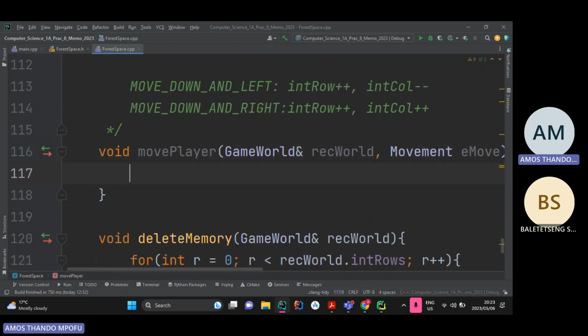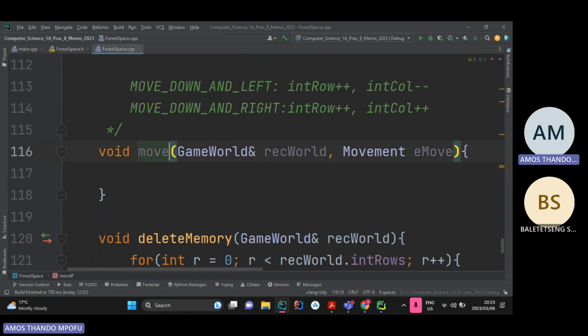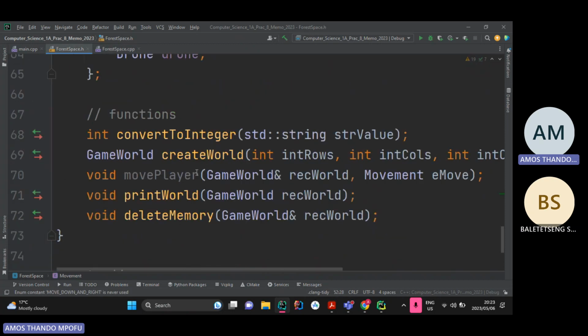So let's start. Before we, okay, let me say move drone, not player. I keep using player. It's not player, it's a drone.